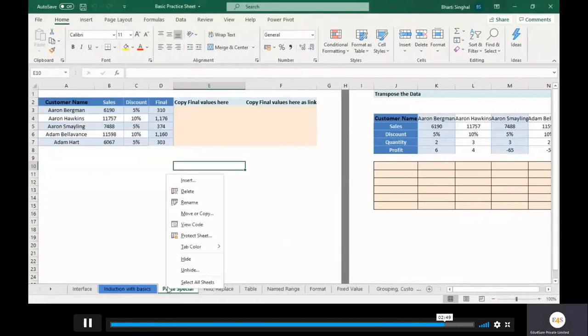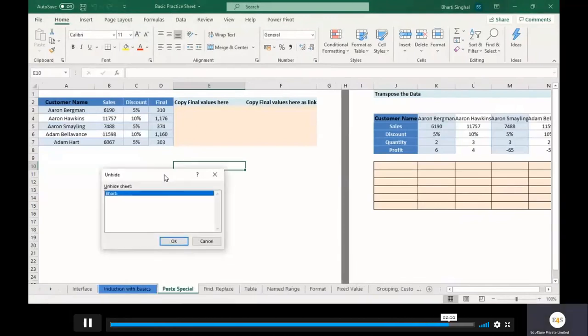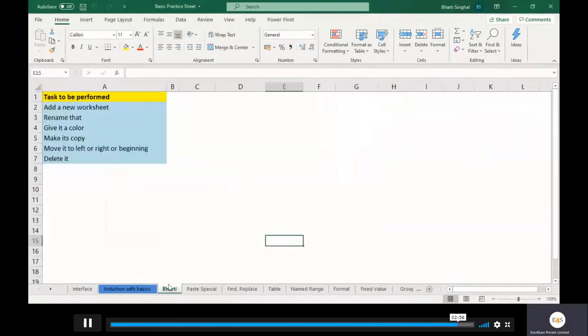Right click any tab, click on unhide. It will give you the list of the sheets which have been hidden. Click on that sheet and say OK, and it will come back. So these are all the basic capabilities of a worksheet which you need to understand in basic Excel.